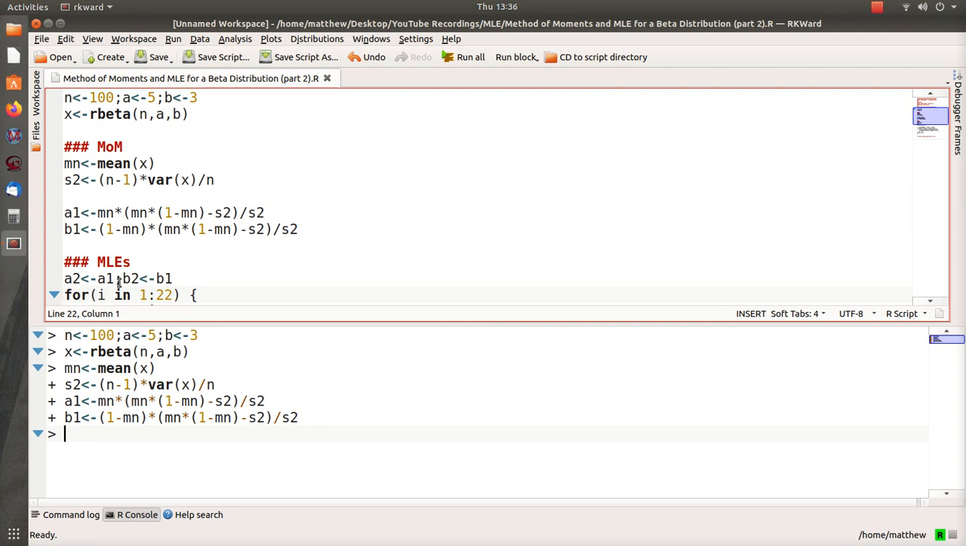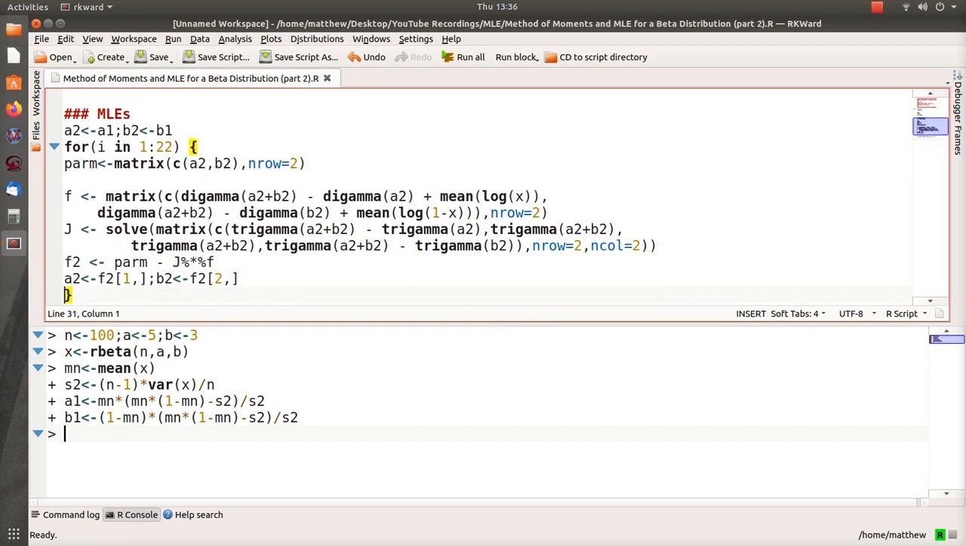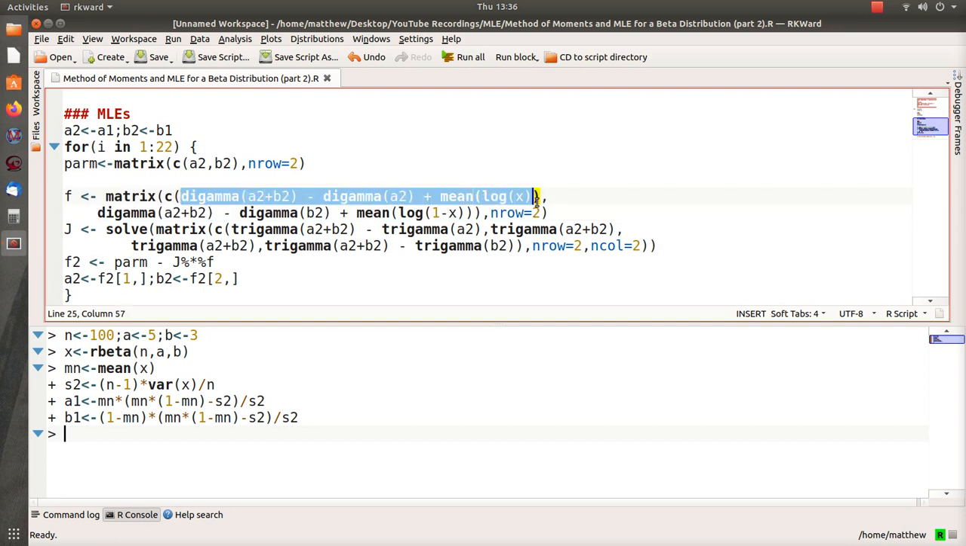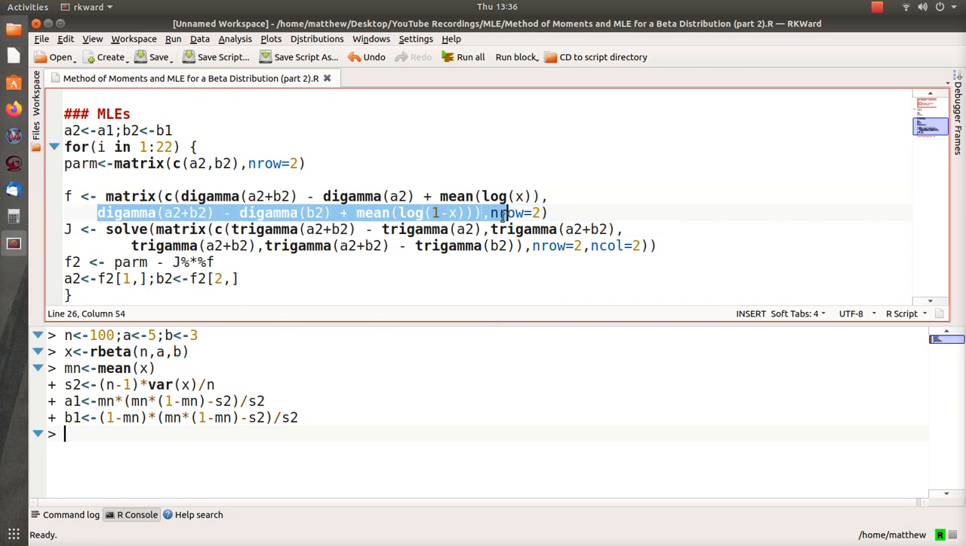So A2 and B2 are going to be the MLEs for alpha and beta. And again, we use the method of moments estimators as our first guess in the Newton-Raphson method. So I create a vector called parm, which is the parameters alpha, A2 and B2. And then F is a function that has two components, which I call F1 and F2, and which are essentially the partial derivatives of the likelihood with respect to alpha and beta.